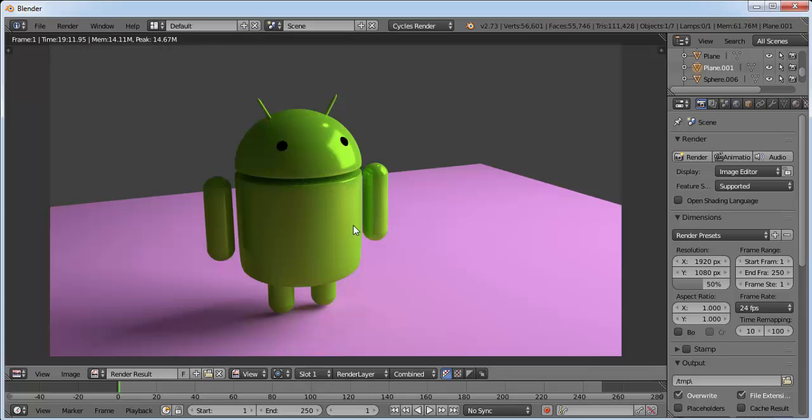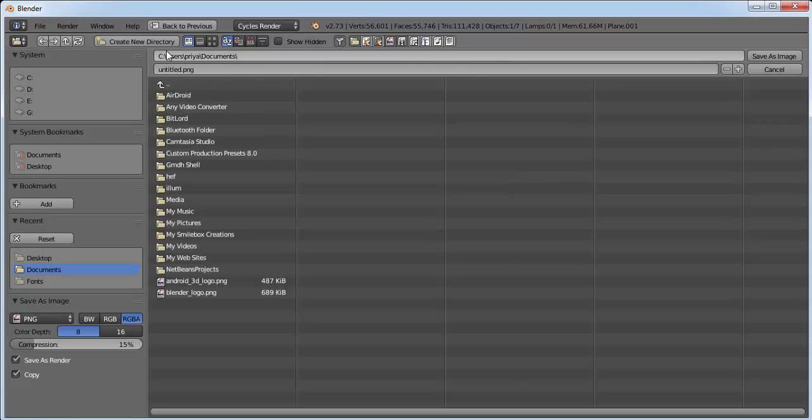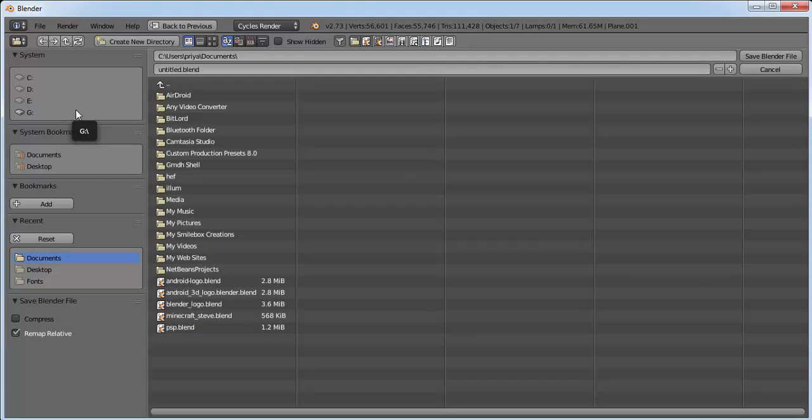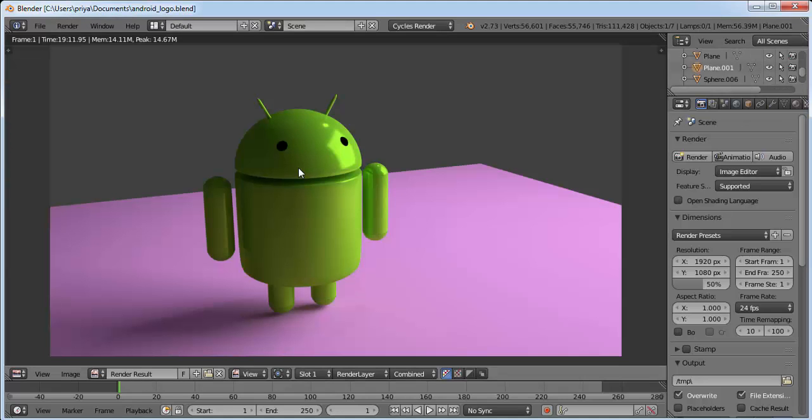Now it is done rendering. So this is the final image. If you want to save this, bring your cursor on this image and click F3 and select the directory where you want to save it and enter the name android logo.png and click save as image and also save this file. And Blender uses .blend extension, so write android logo and click save blender file.